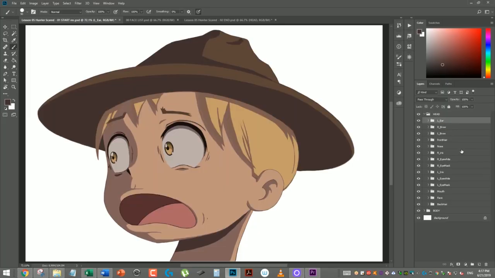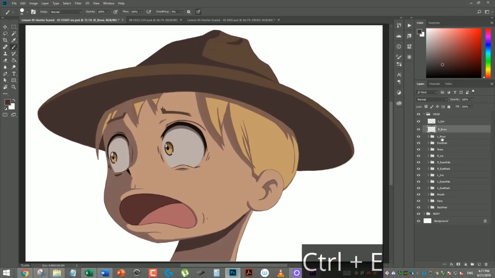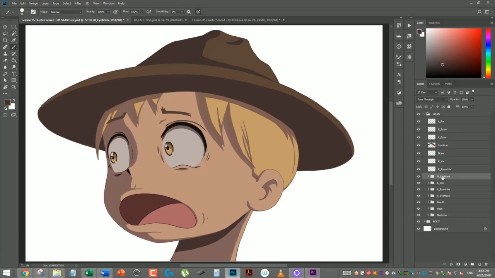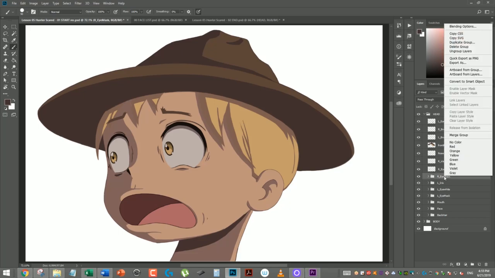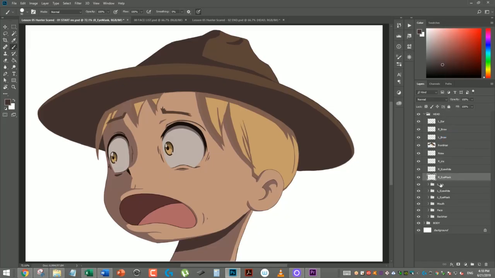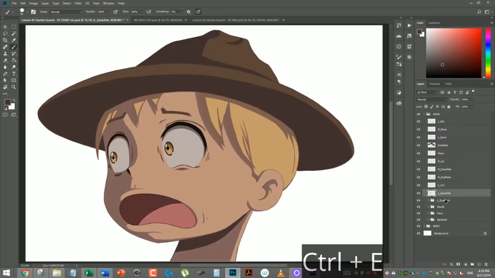Now, one last step we need to do is to take each one of them and make them a single layer by merging them. You just press Ctrl E. I select it, press Ctrl E, and I'm merging them. It's the same as doing right click and then selecting merge group, but it's faster to just press Ctrl E. Just click and press Ctrl E.